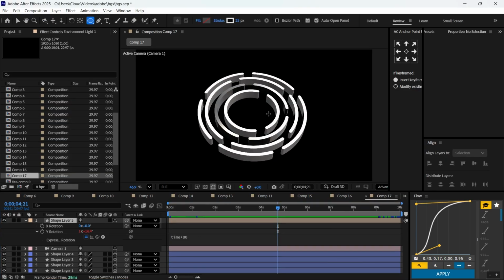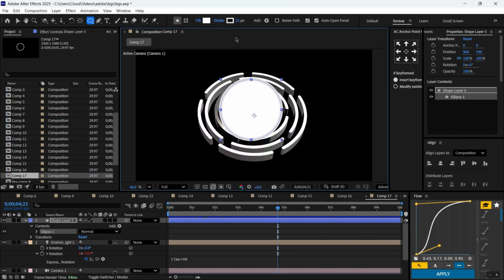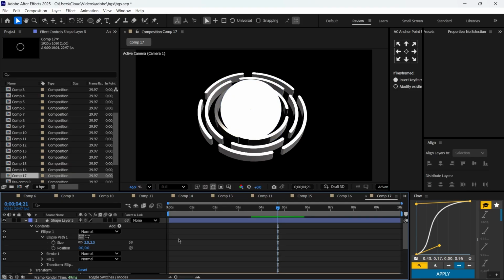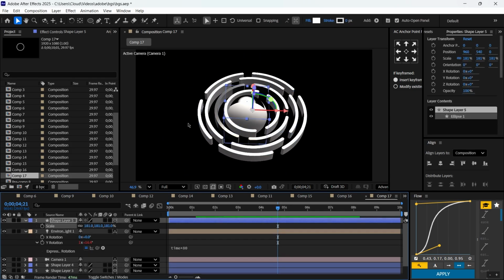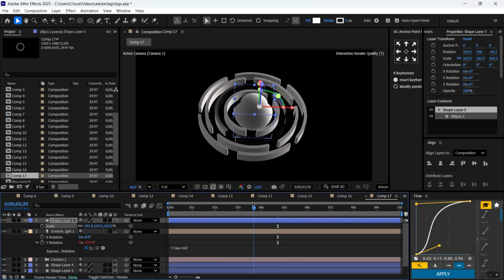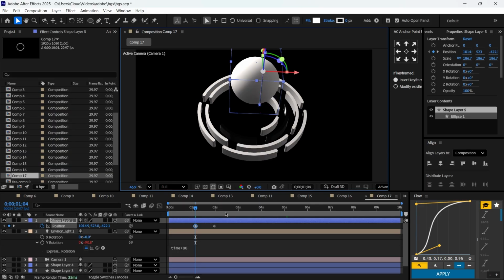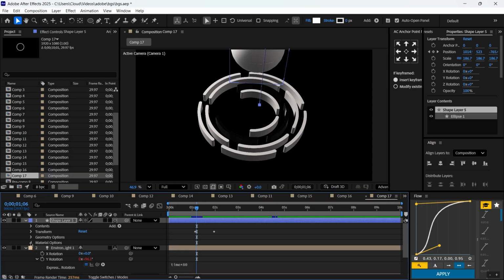Do the same exact thing like I am doing to create this 3D ball. Be sure to center it in the middle of the rings, and be sure to copy my metal options.